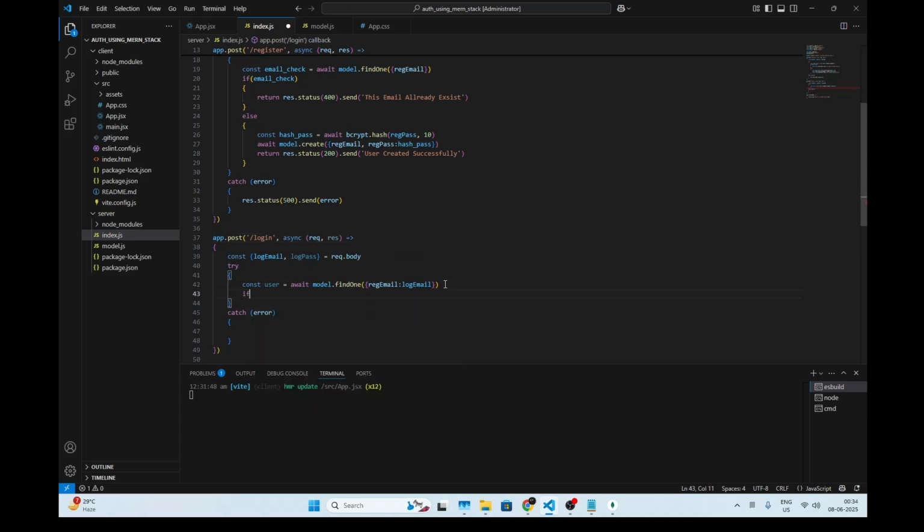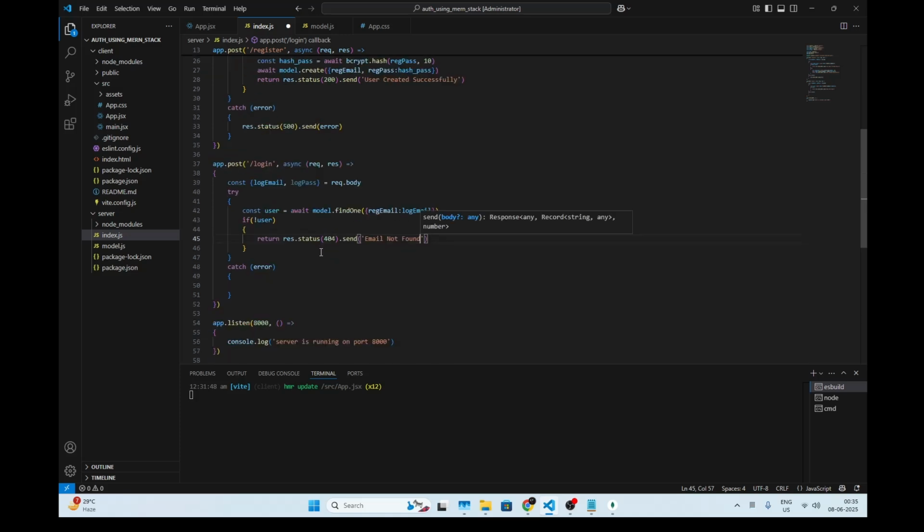If the user is not found, if not user, then return, we will pass the response with the status code of 404 and we will send the error, email not found. This is our first step. Now let's move to the second step.